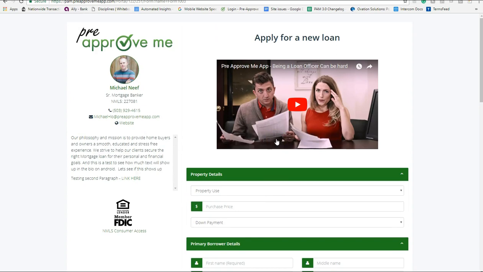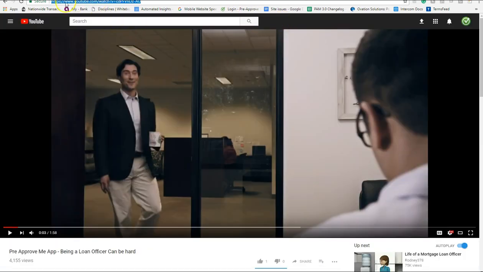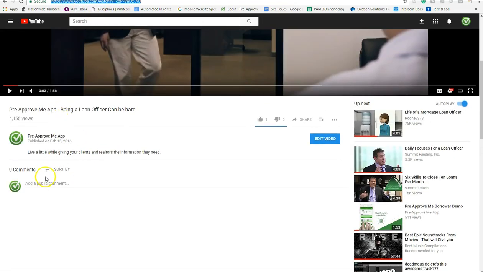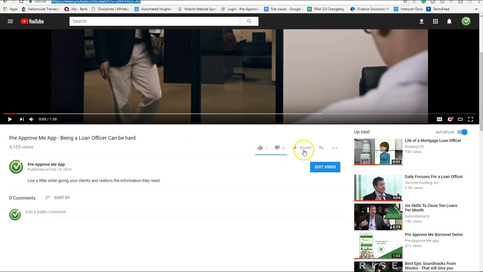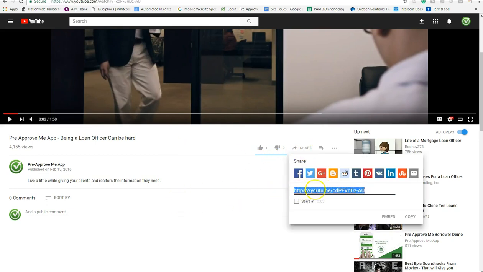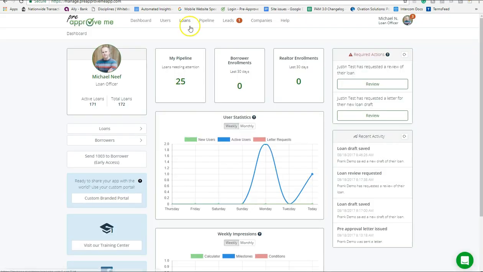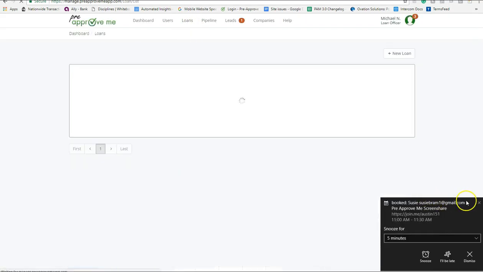If you want to use that feature, just embed the full URL for the YouTube video here, not the short one. You don't want to go down here to share and embed this short link. This will not work. It has to be the full YouTube URL, which you see up here at the top. Hopefully that will help. Several of the loan officers who are using our new loan application system have found this helpful.